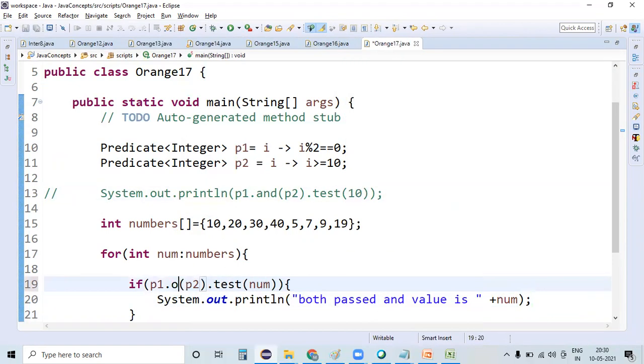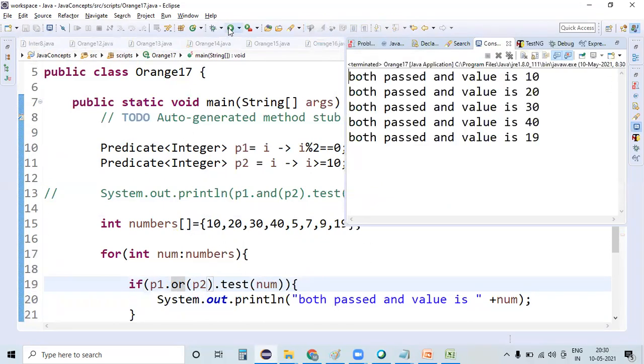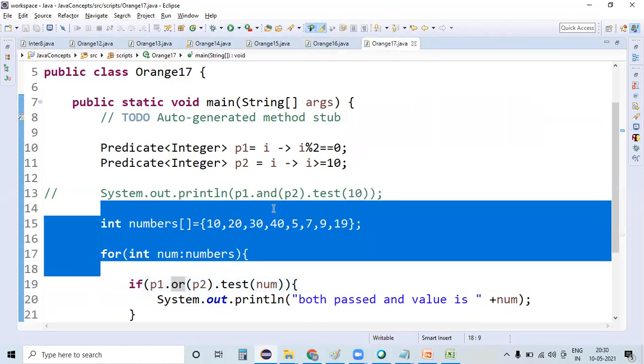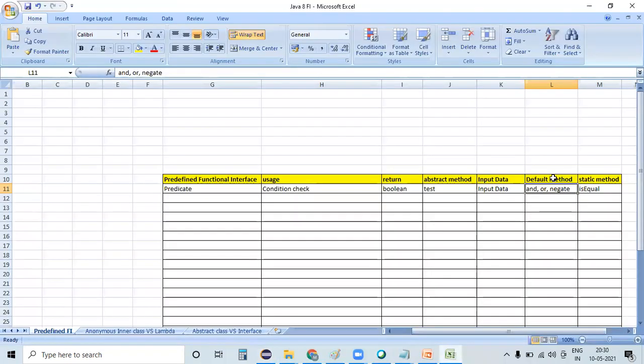If I change it to OR, that's going to work for either of these conditions, and multiple values will be printed. That's it. So this is the way exactly how we can use negate, and, and or, which are default methods that we have in predicates. Cool.